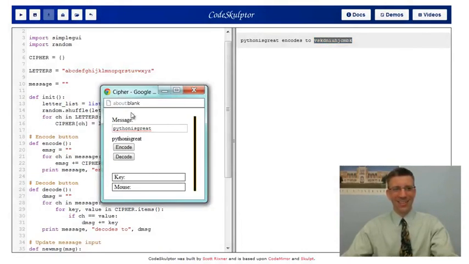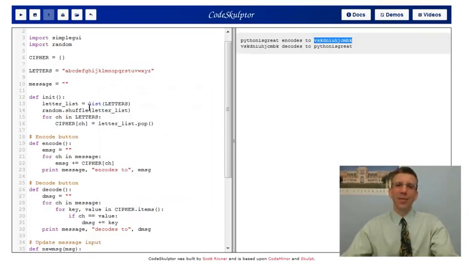All right, let's try to decode that. Toss it in here. And decode, and it says decodes to Python is great. Okay, this is not meant to make you feel like we're building a better cipher, but I want to show you I can convert lists to strings to lists. I can randomly shuffle these lists. I can iterate over a string. I could have iterated over a list. I can set a dictionary as I go. I can use list pop methods.